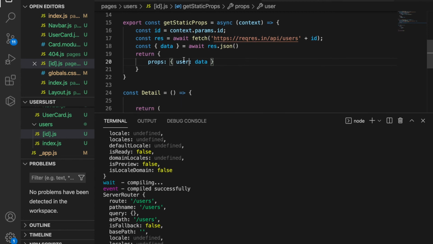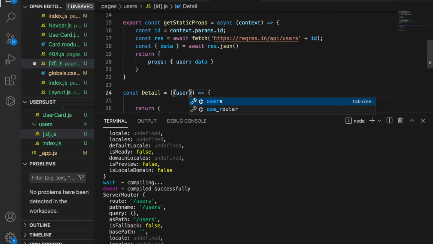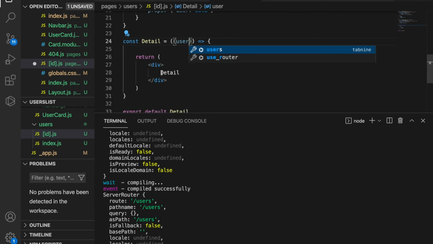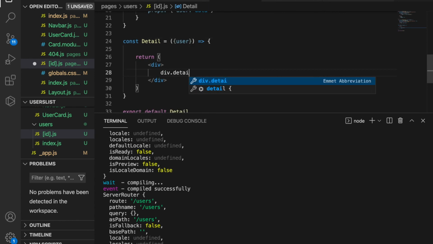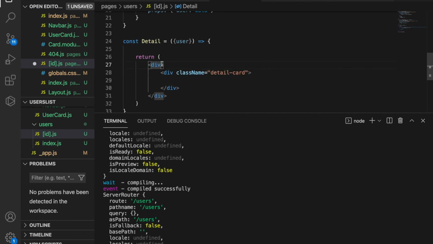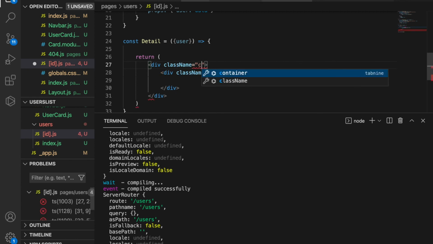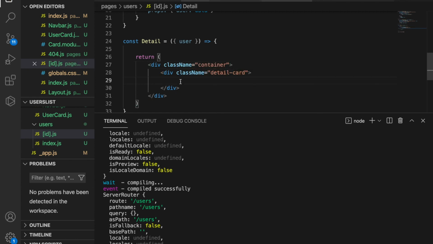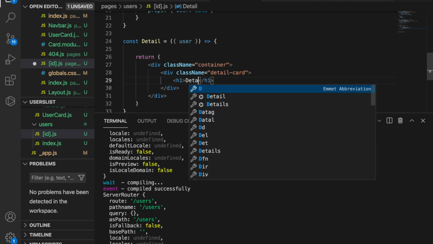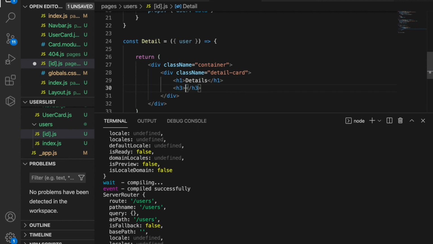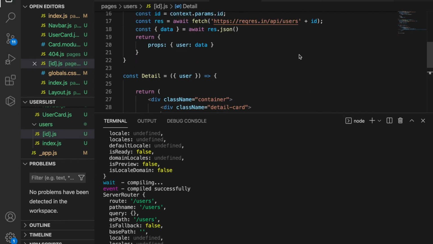So now after we already get the user, we can pass this data to the detail component, and then we pass the detail card, and we will add this style later, and we also add the className equal to container, and then under this we type h1 details, and then we have h3, and then we pass the user.firstname and also user.lastname, and at last we also pass the email, and we forgot to add the / here.